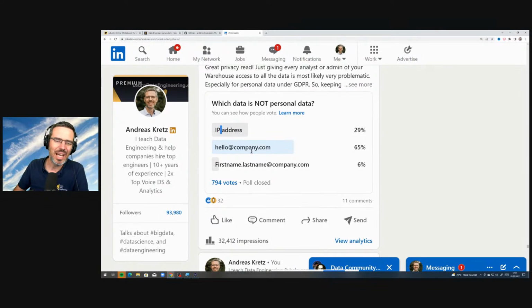I won't click here on 794 votes, because then you see who voted what. A lot of data protection officers and so on clicked on IP addresses. I was showing this to my wife, and I said, hey, look at these people. They need some serious education, and they're data protection officers, data security professionals. I was laughing my ass off. That was very, very funny.